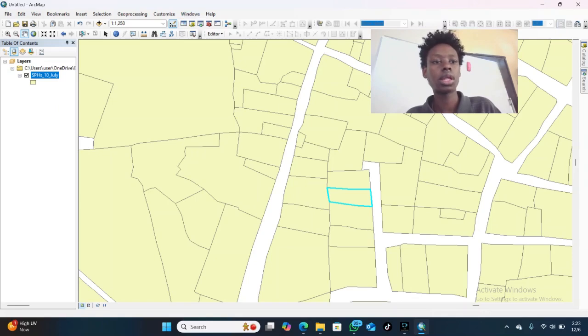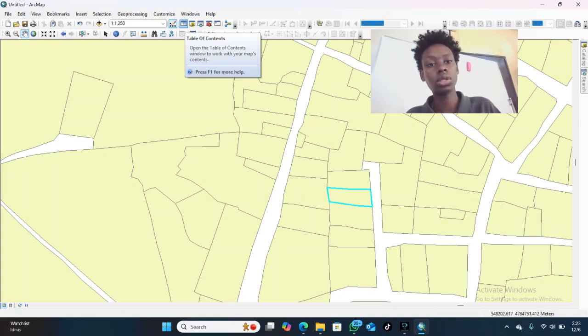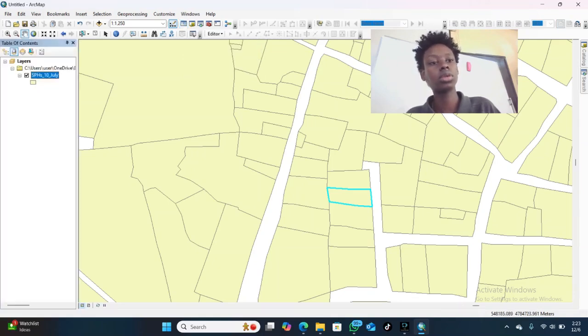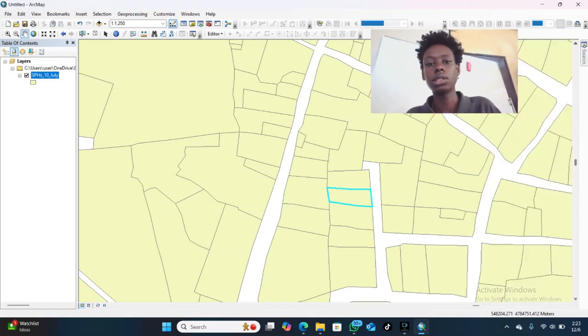Also, another thing you want to know is this ribbon called table of content. It may be lost from here. Then when you want to add it, there is a tool here, which is this one, table of content. When you press it, it automatically comes back. There is also what we call catalog. This will help us to create some geodatabase, to create some shape files from the location of your files, you see. So that is catalog.